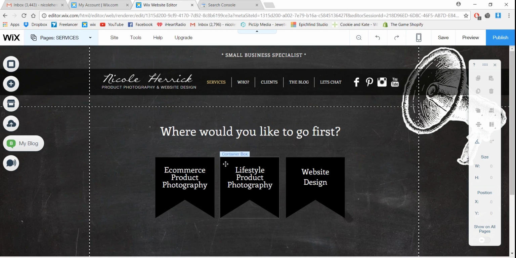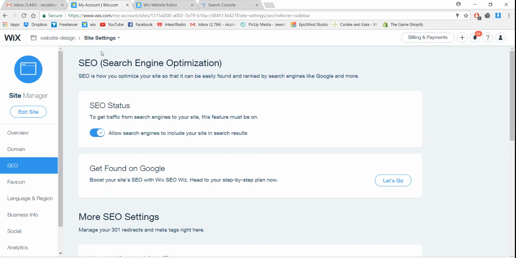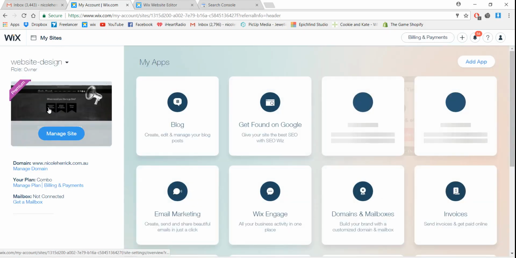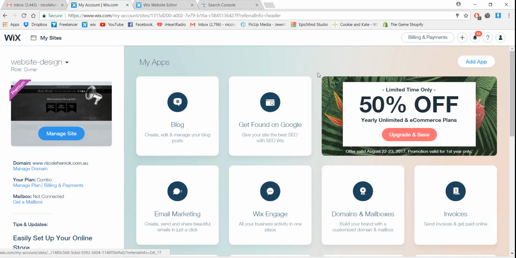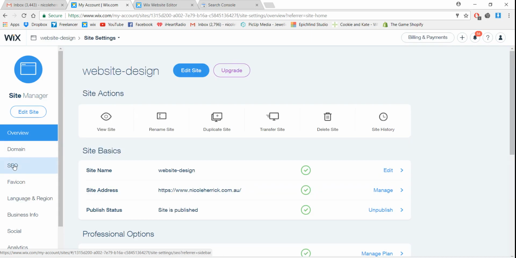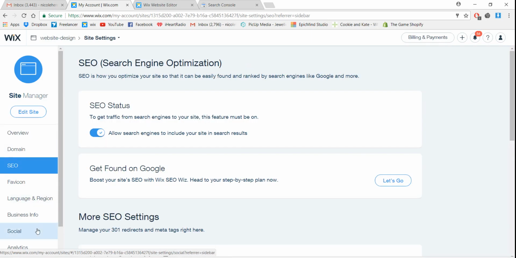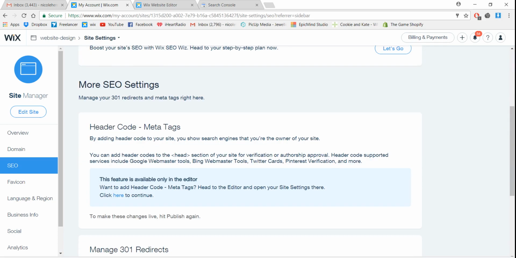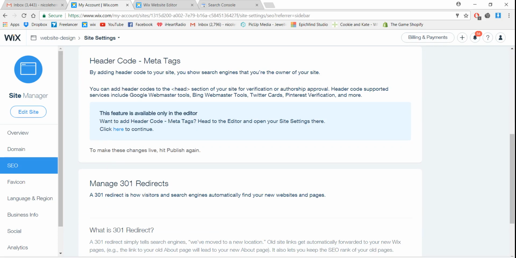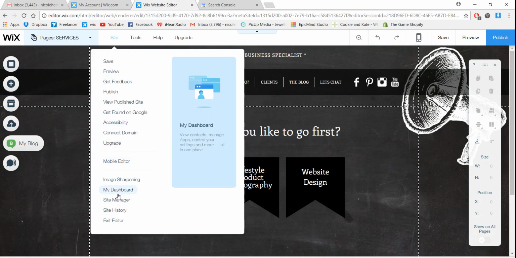So one place that people are getting stuck, just to show you, is that some people are trying to do it not through the editor. If you're just in the back-end system before you get to the editor, the dashboard, so to speak, and people are going into manage site and then the SEO here, because this looks exactly the same as what it did in the editor part, but you're going down here and it says this feature is only available in the editor, and it shows you exactly how to get in there. It actually says open your site settings, but it's not called site settings, it's called site manager.